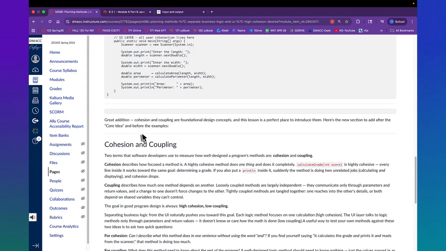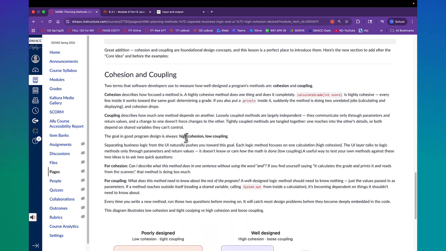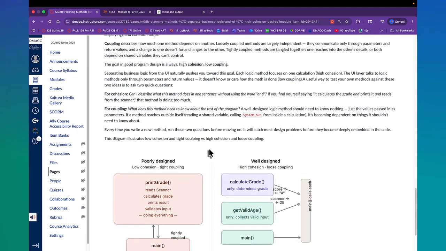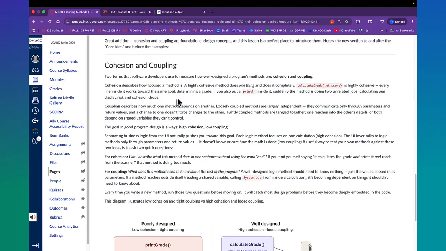So now we're going to talk about the same thing, but in terms of these two words, cohesion and coupling. Cohesion is when we have a highly focused method that does one thing. So a highly cohesive method does one thing and does it completely. Calculate grade and score is highly cohesive. All it does is calculate a grade and return it. If you put a print line statement inside of it, it is no longer a cohesive method.